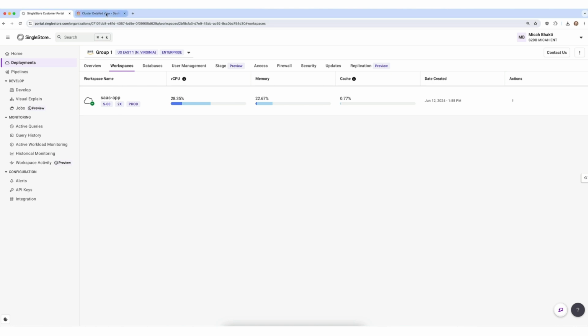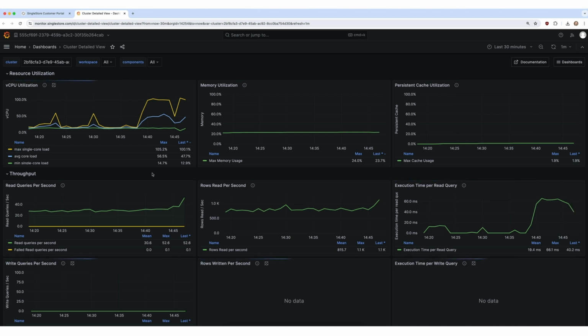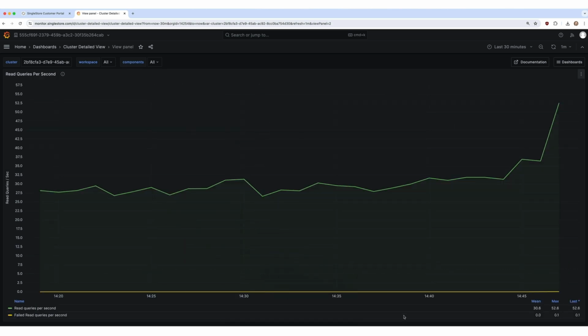Let's look at our monitoring. So in our monitoring, we can see that we scaled up the compute and memory resources. And if we zoom into our read queries per second, I can see that I'm doubling the amount of queries per second that I'm able to run against my SingleStore deployment. So I'm immediately getting more resources for my application based on the increased load from my users. Let's go back to the portal.